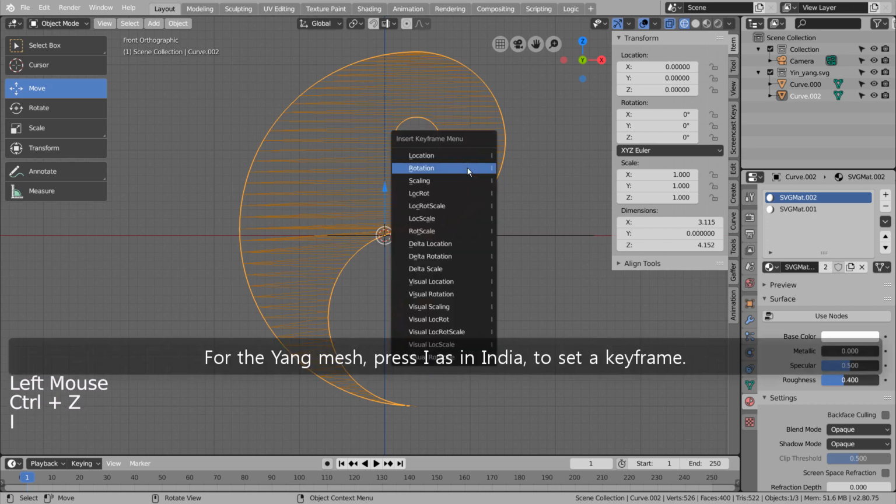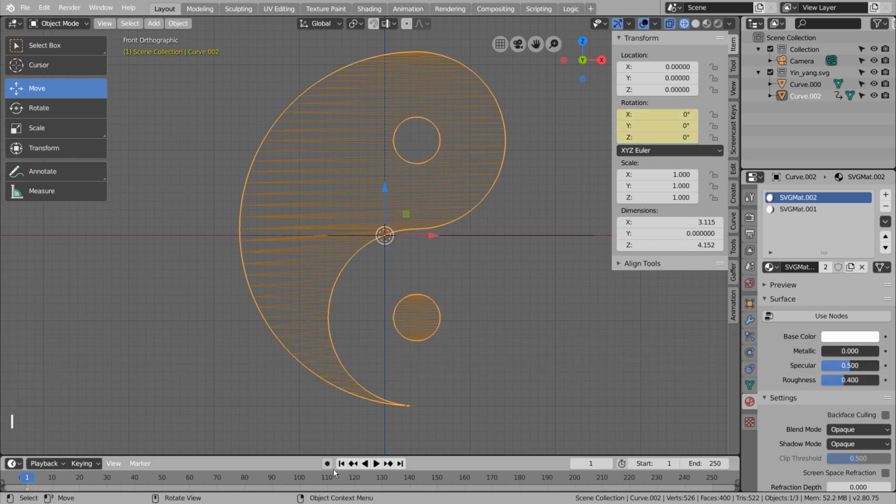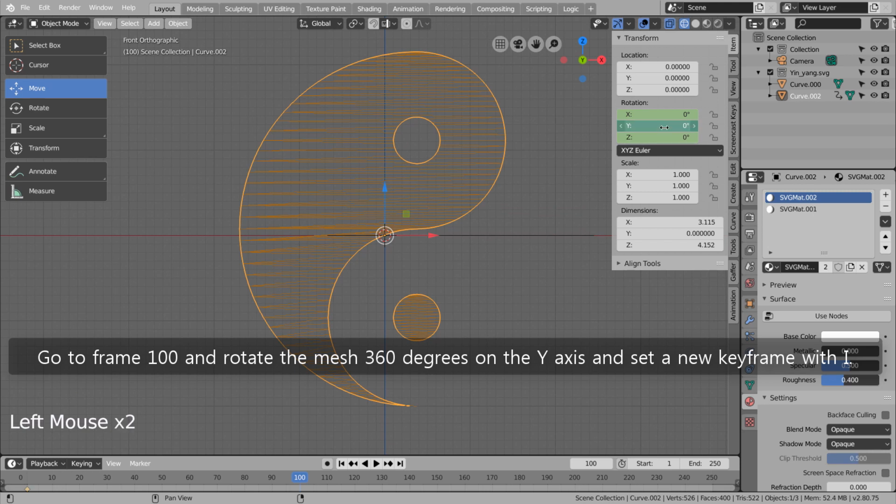For the Yang mesh, press I as in India, to set a keyframe. Go to frame 100 and rotate the mesh 360 degrees on the y-axis and set a new keyframe with I.